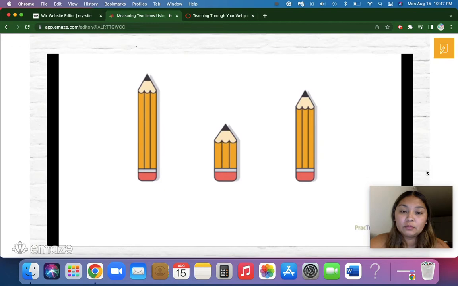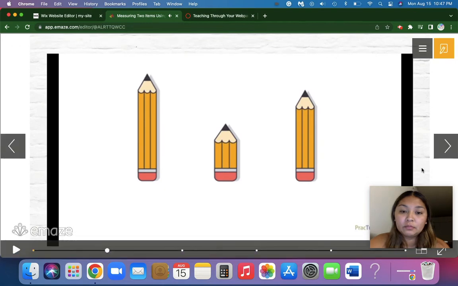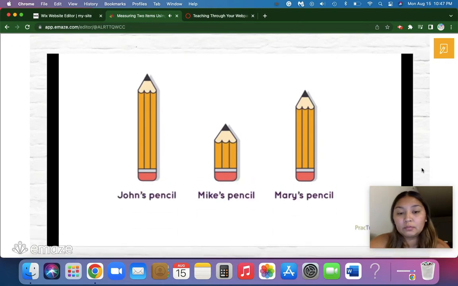Let's compare the length of these pencils. Mary, Mike, and John have 1 pencil each. Mary uses her pencil a lot and needs to sharpen it several times. Mike uses his more times and sharpens it more. And John doesn't sharpen his at all. We'll compare lengths to learn which pencil is longer than the others. Let's compare the pencils. Which one is longest?